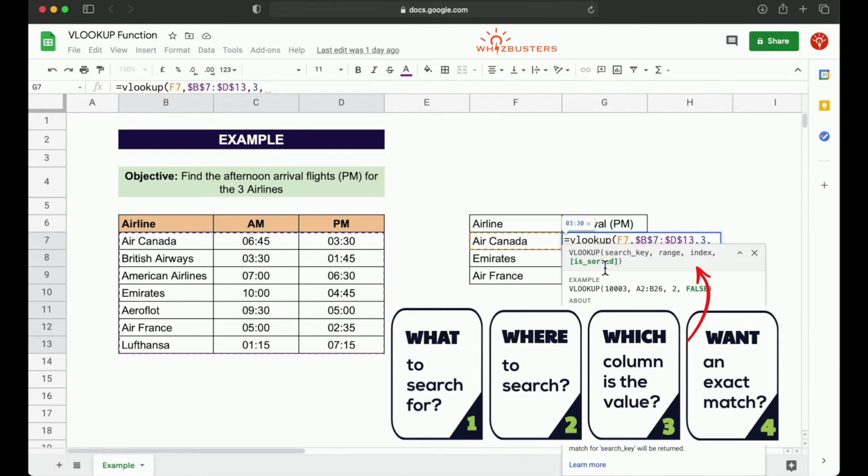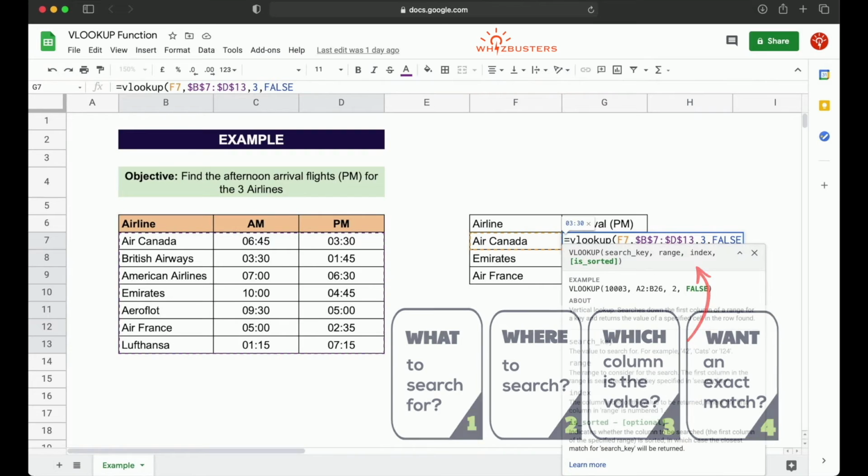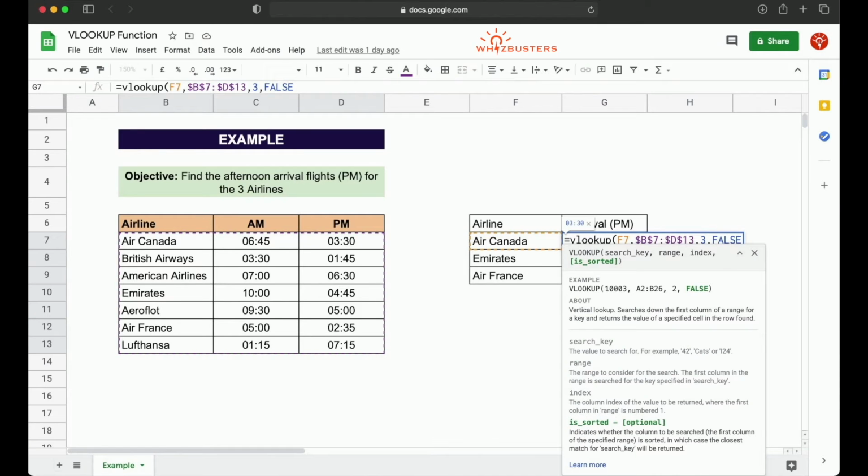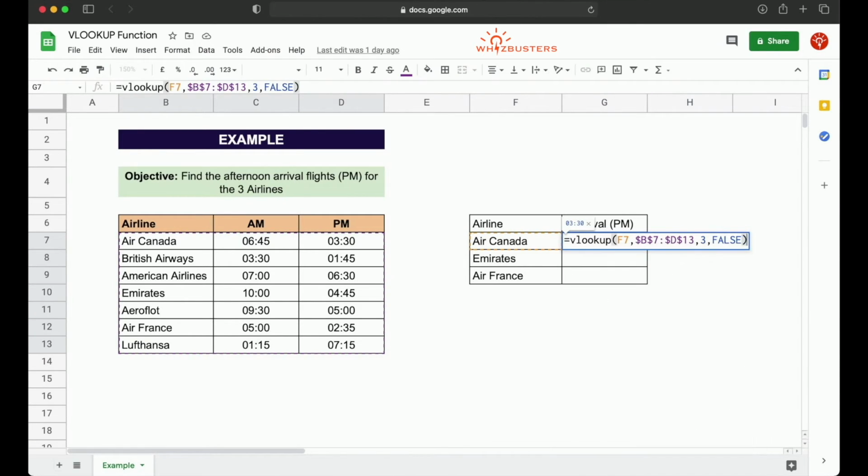And finally, the fourth parameter is sorted. This parameter asks, do you want to match the lookup value exactly? Well, yes, we do want to match the lookup value Air Canada exactly. So here we type in false. The values for this parameter can be true or false, and true is the default value, and that means an approximate match, while false means to find an exact match. So we want to put false here as we want an exact match, and usually we will be putting the value of false here for an exact match.